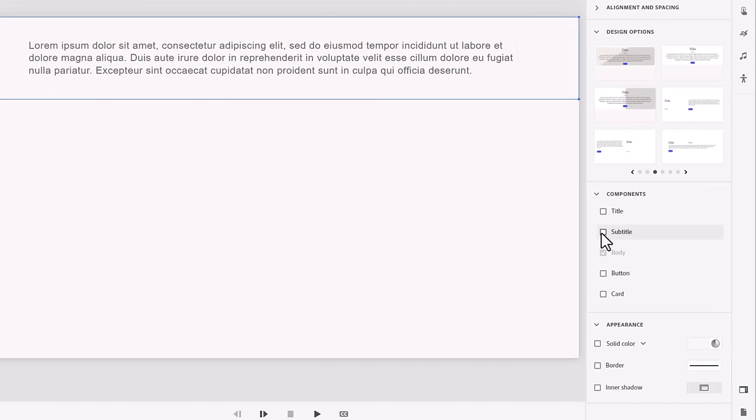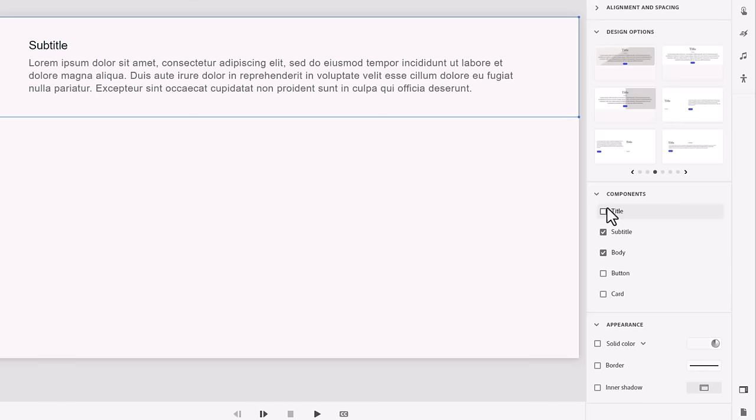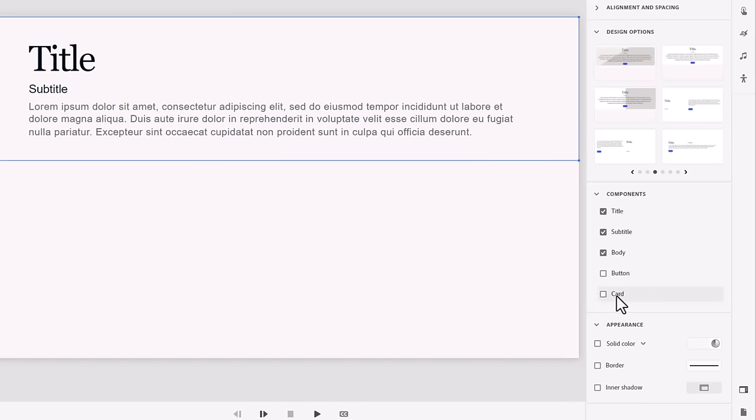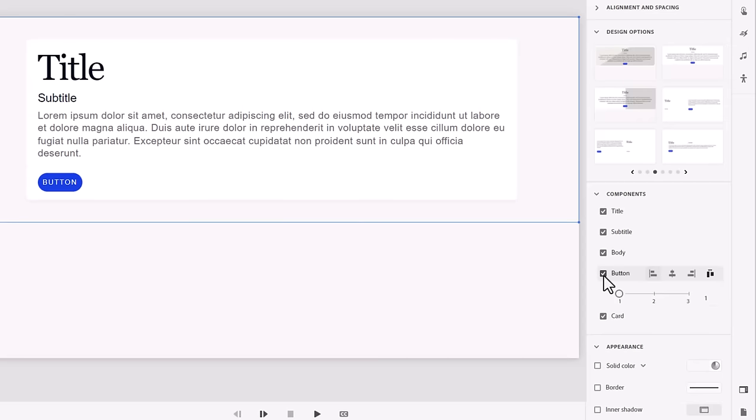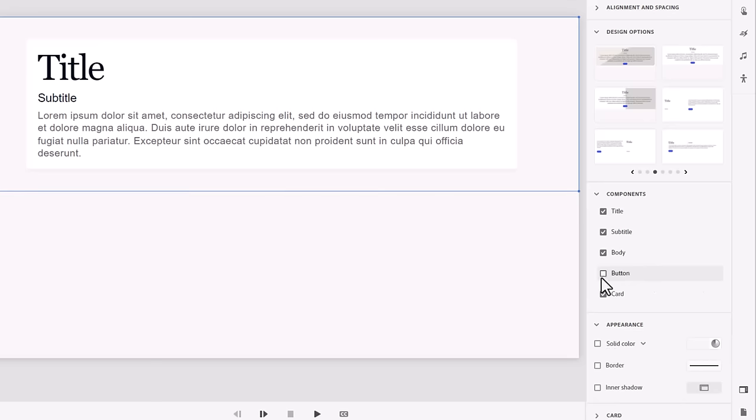But we are certainly free to also add a subtitle, a title. You can configure this as a card so that it floats over the background with its own unique background. And you can also add buttons if that's going to be necessary. We'll get into interactive stuff a little bit more in a future video. So I'm going to go ahead and turn off the button controls here, and we'll just focus on what we have here.